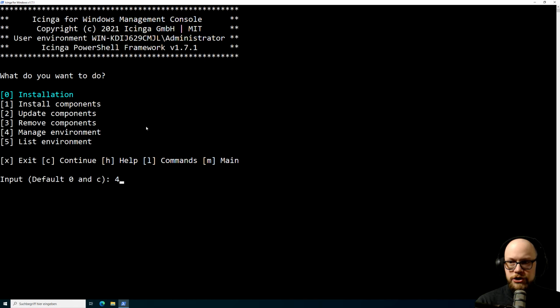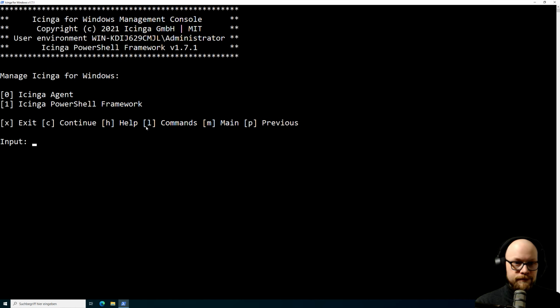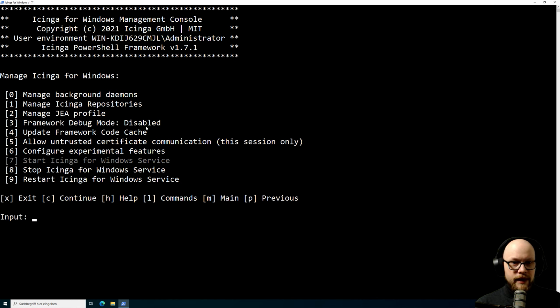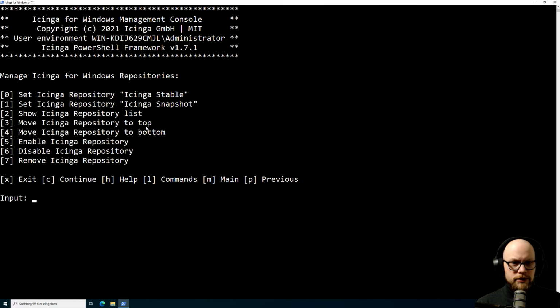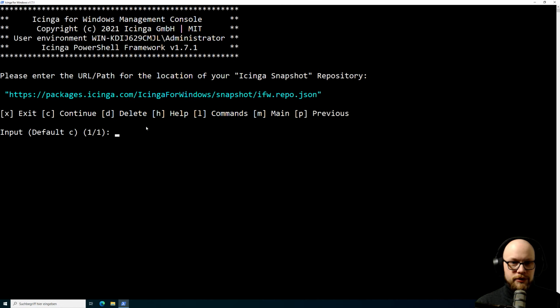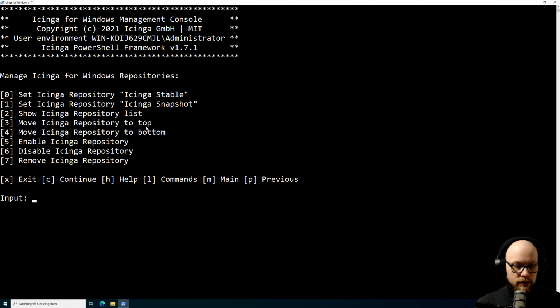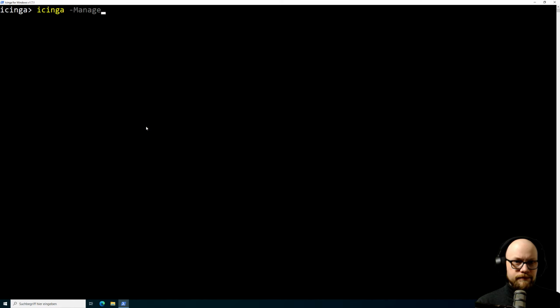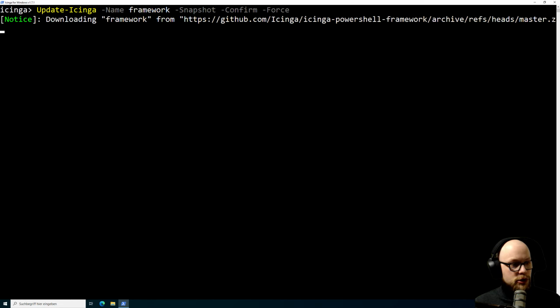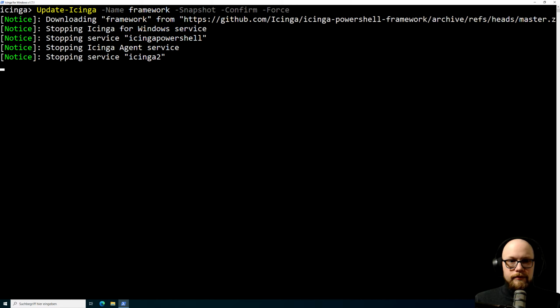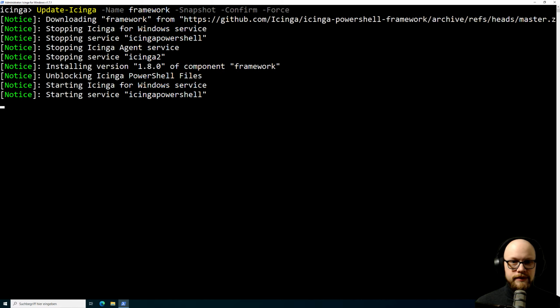So we go to Icinga manage. Remember this menu structure because I will show later on the new version of that. We go to Icinga PowerShell framework because it's a framework related thing. Then we switch to Icinga repositories and we set a snapshot repository. We have that here, that's predefined. We hit enter. Now it's installed. And then we can update to the new framework version from the Snapshot branch. Now it's doing some updates, installing everything, so we are fine in that case.